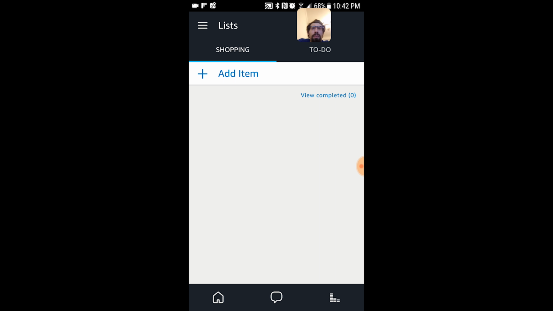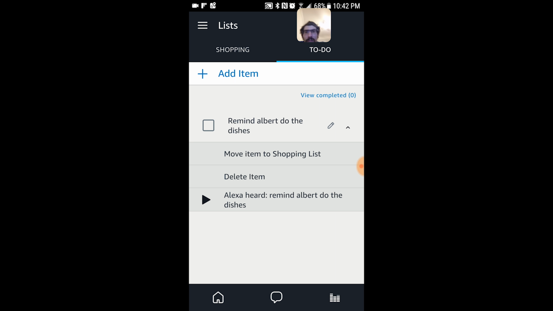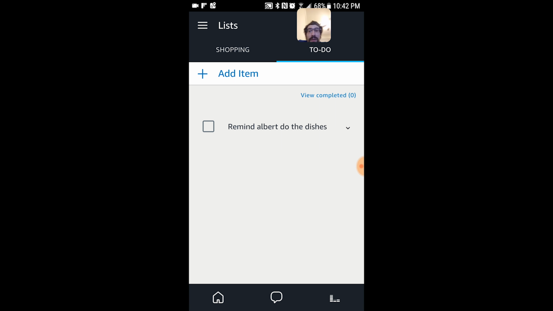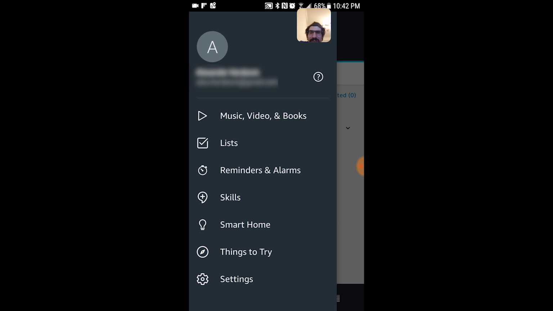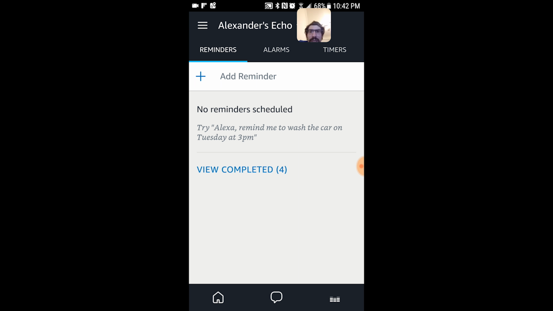So you have your lists, so you can do shopping, so you can add an item, and when you add an item via Echo, via voice, it will show up here. And same here as well. Apparently I reminded my cat to do the dishes, because I didn't want to do them. But you can do more with them.